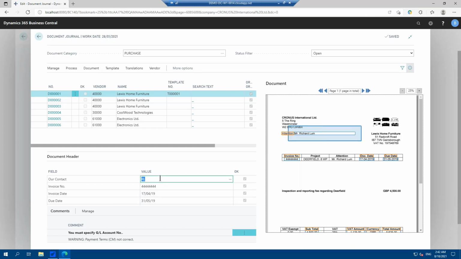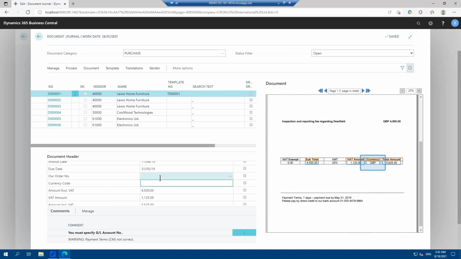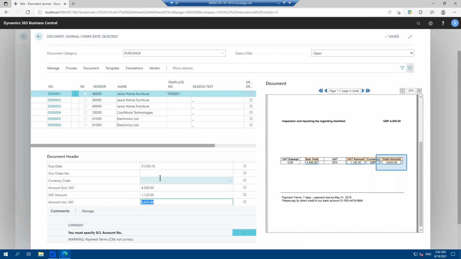So it's found Mr. Richard Lum, and it's got rid of the Mr. And then it's found in our system that Richard Lum is actually a salesperson purchaser. So that Richard Lum is filled in for us there. It's found the invoice number automatically. It's found the invoice date, found the due date, and it's also found the subtotal and the VAT amount. And I apologize, this is a UK demo system, so we've got 25% VAT instead of GST.